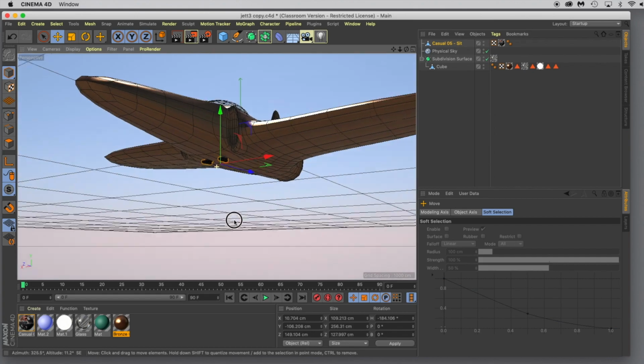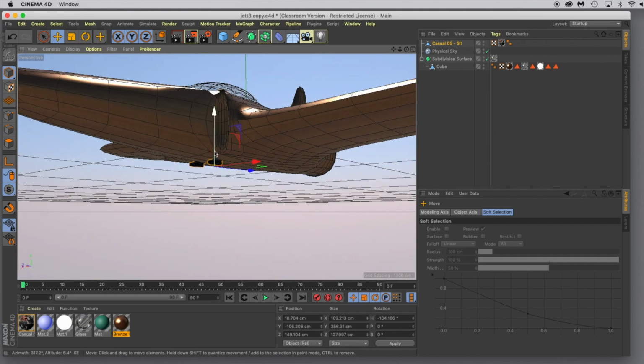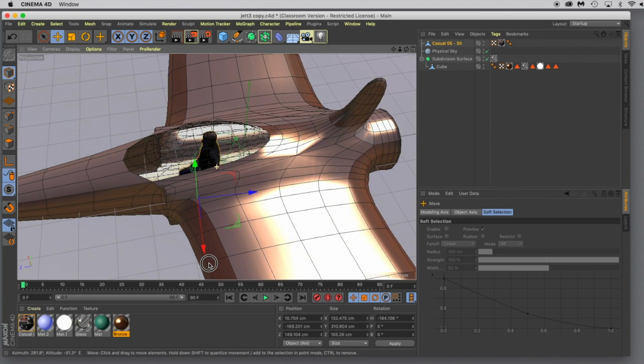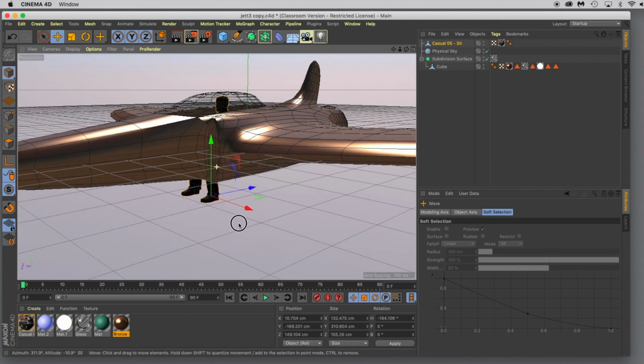And it looks like he fits pretty well, but you can see that his feet are actually sticking out of the bottom of the jet. And I'm actually going to scale him up a little bit more, just so when we get into the animation part, we'll be able to see him as a character. So I'm going to move him down a little bit, set him in the cabin, and that looks pretty decent.